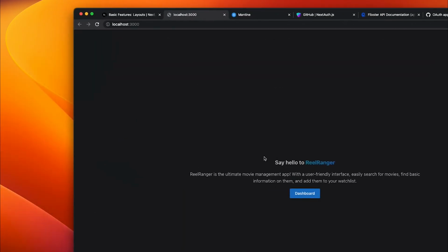And if we head back, you can see say hello to Rearranger. And if you look at Rearranger, it's moving from cyan to blue, which is nice. And okay, I think we're good to go. And one more thing, we want to add an icon to our dashboard button. And let's work more on the button.